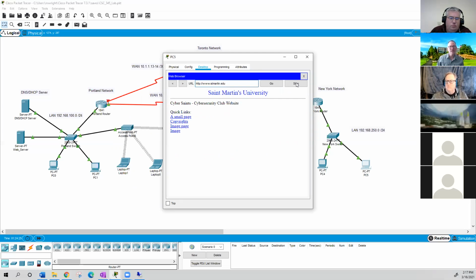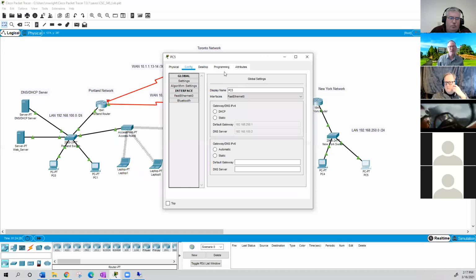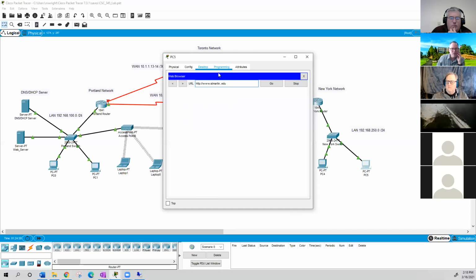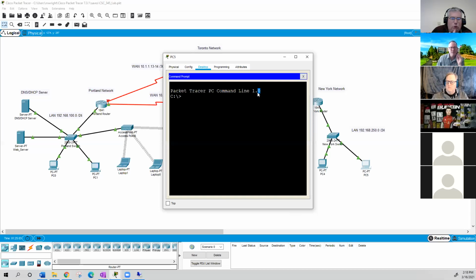Okay. Let's see. Let me clear it. Go back. Go in there again. Okay. Now if I go to www.stmartin.edu, yeah, so it blocks it. But if I go to this desktop and I go to a command prompt, and ping 192.168.100.5, sorry.